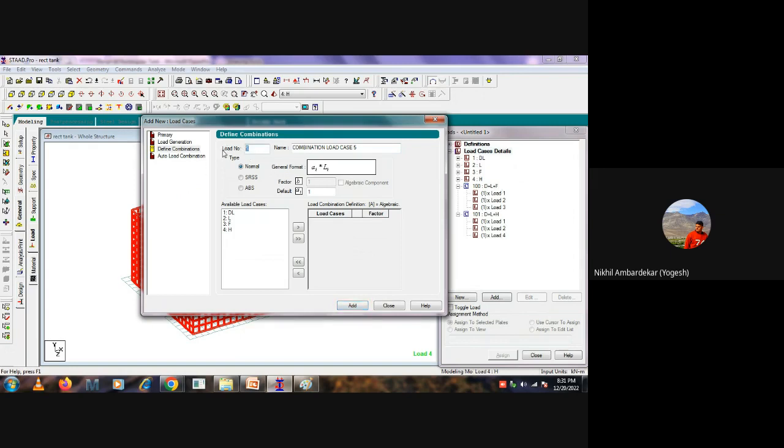Now I will go with the factored. So how to differentiate between the service level and factored load combination? That is my practice. Instead of 100, I am starting with 200. Maybe some kind of 1.4D plus 1.4L plus 1.4F. So again select dead load plus live load plus water load. Change the factor: 1.4, 1.4, 1.4. Add. Next, tank empty, 201.